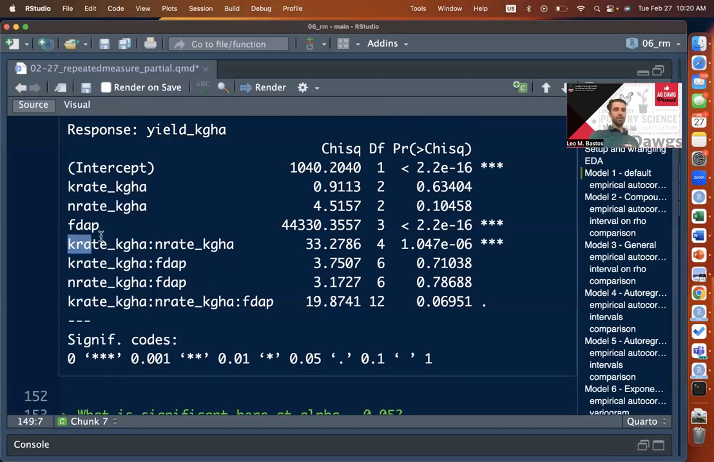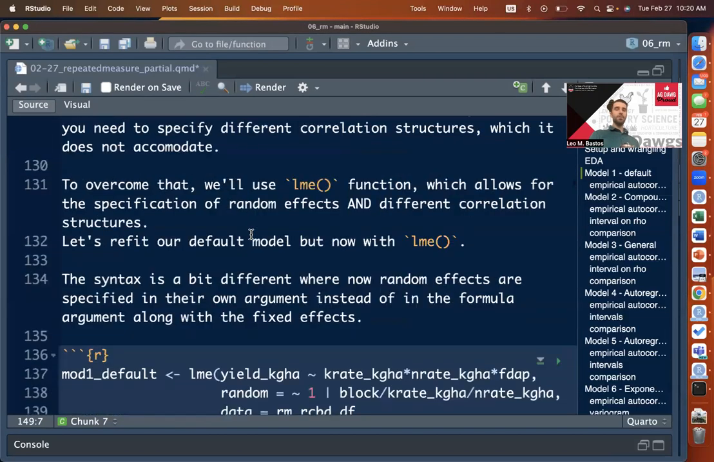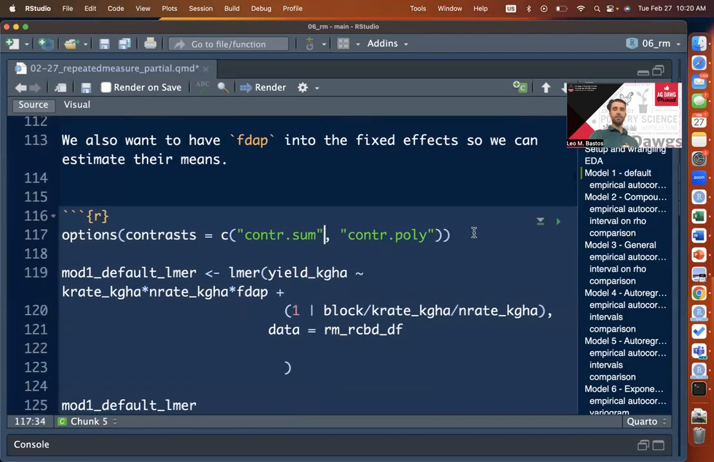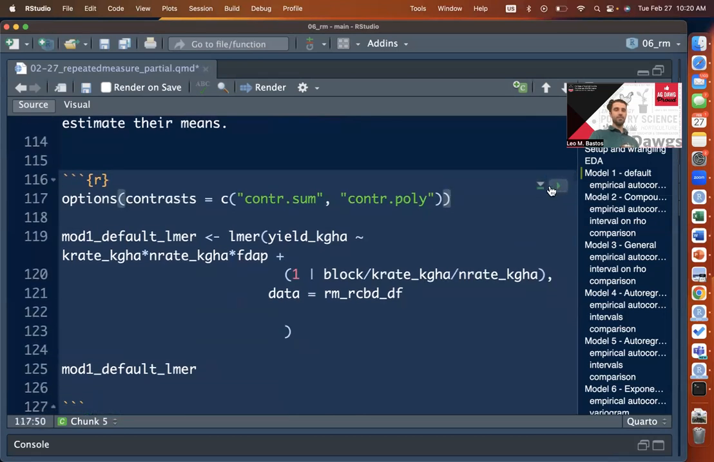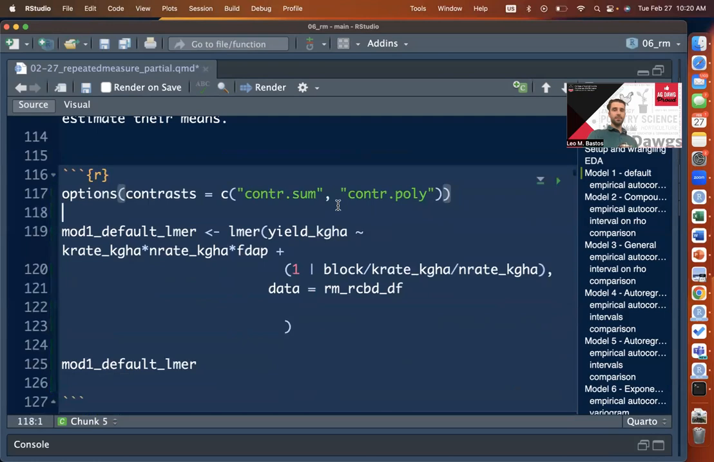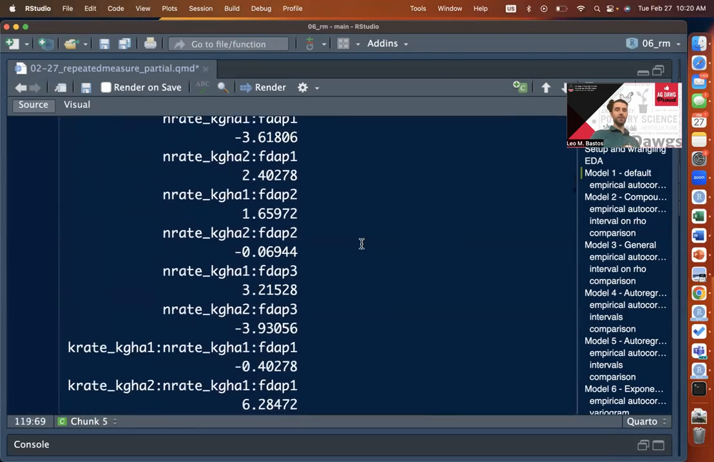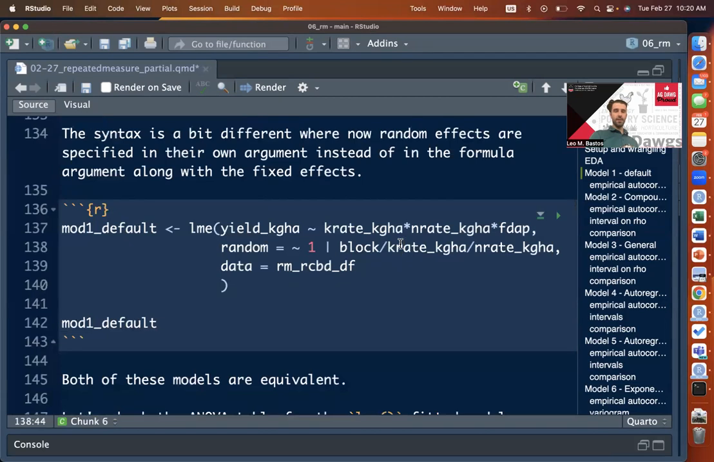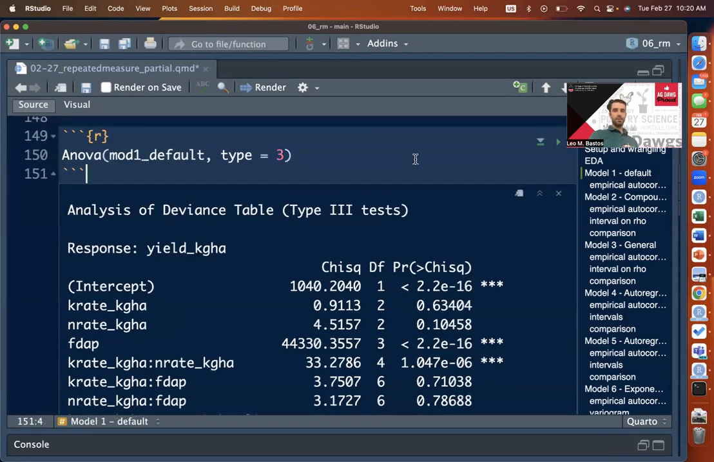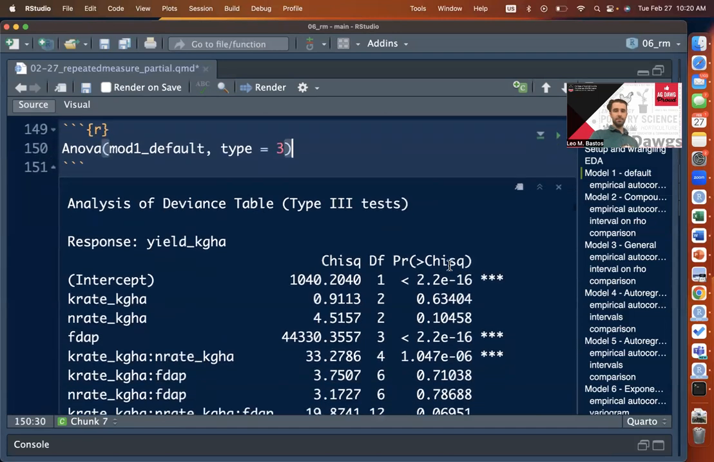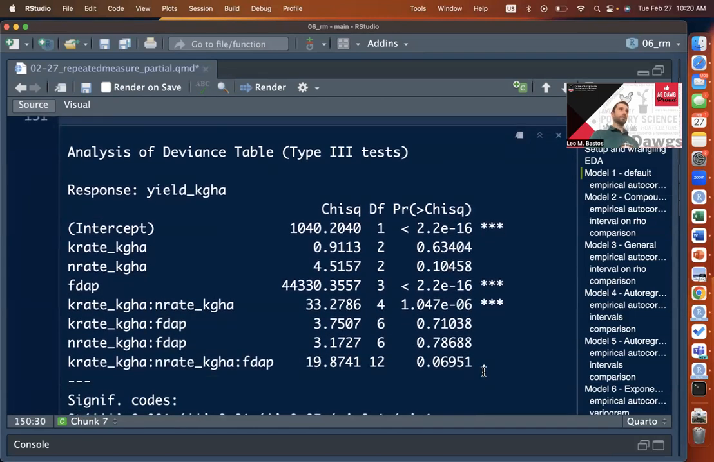Okay, Benita said the interaction between K rate and N rate. Oh, maybe I forgot to run my options here. It could be that. So let's just make sure that we run that options line. I think I forgot on my side. Maybe you didn't on yours. Let me run this model again, and now they should be the same. Did you get the same again? Oh, between having the contrast or not? Does anyone have a different Anova table, especially as far as p-values?